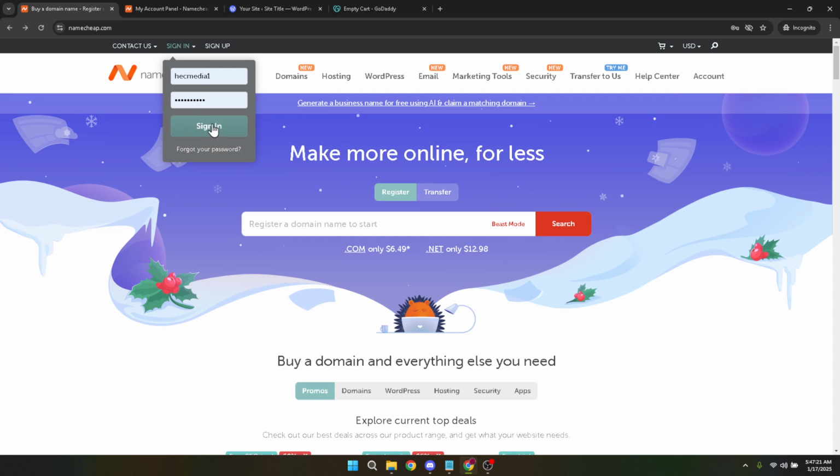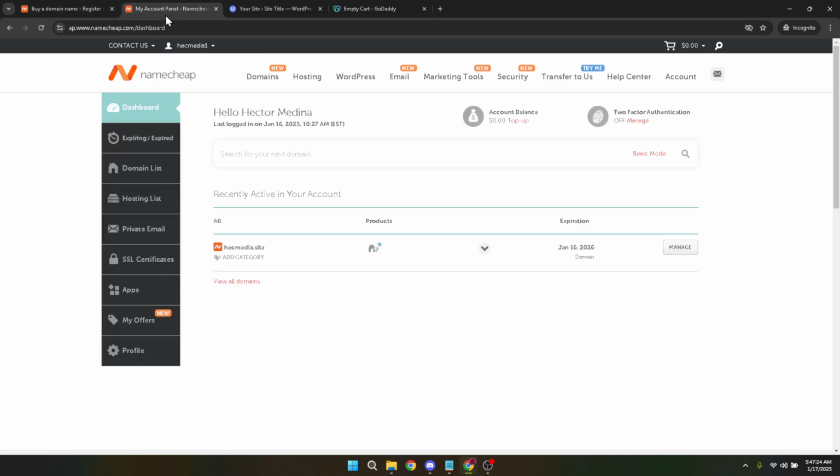After successfully logging in, you'll see an option to sign in and continue. Click this button as it secures your entry into your Namecheap dashboard. Your dashboard is essentially your hub for managing everything related to your purchased domains and other services offered by Namecheap.